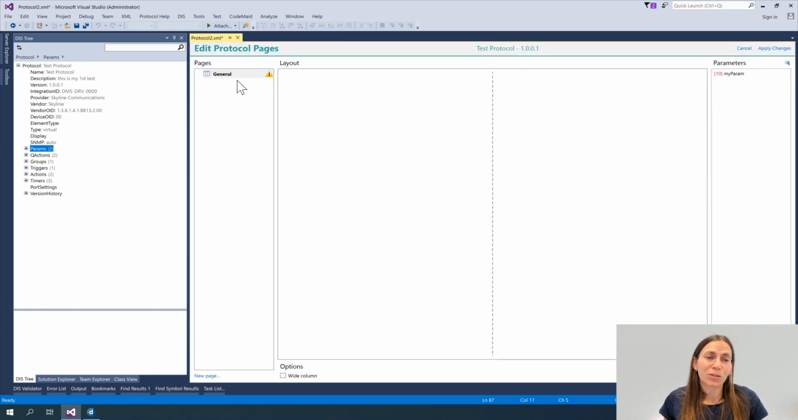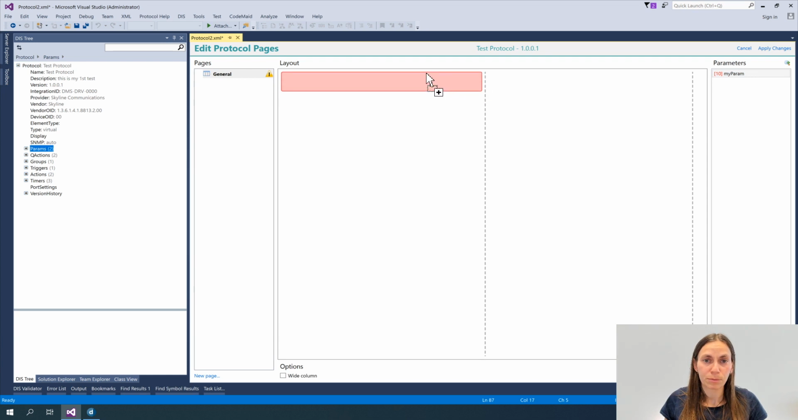Now by default, we always indicate a general page, and there's an indication here because we haven't added any parameters on this page. It's still a blank page. And in DataMiner, blank pages are ignored. You will not see them. So to get my first param in there, I'm going to select my param from the params list and move it somewhere on my page.